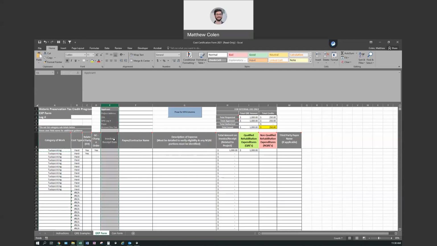With that said, the one thing that we still will be checking on here is the incurrence date, just to make sure it lines up with what's allowed in the program guidelines. So this would be the invoice date or the receipt date of the expense here. And then moving on to column F, you do have the same payee slash contractor name column here. That really hasn't changed too much.